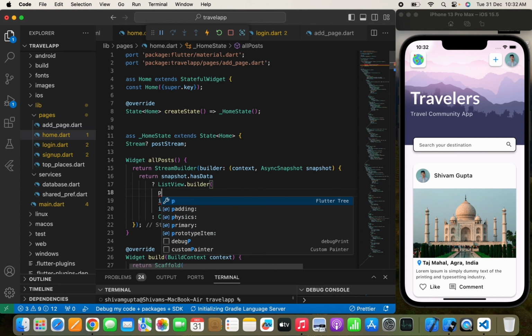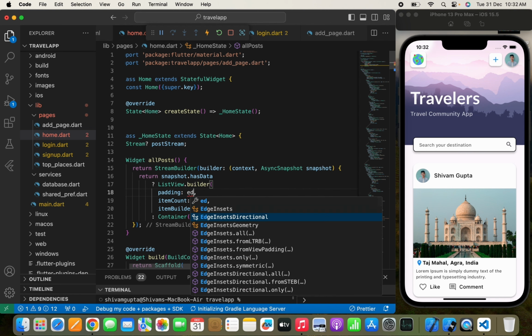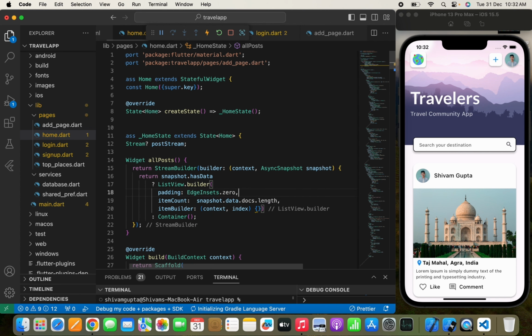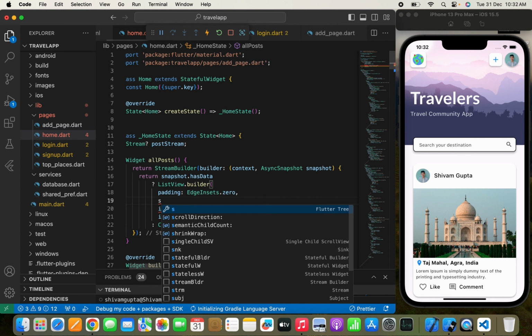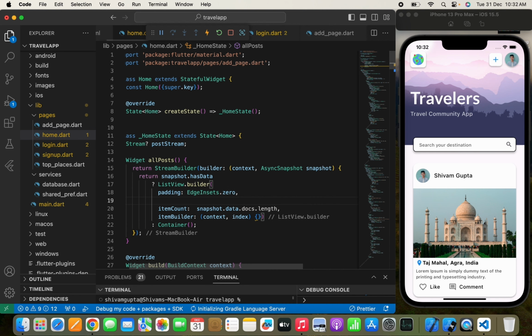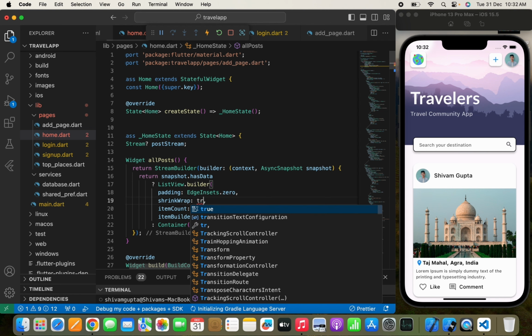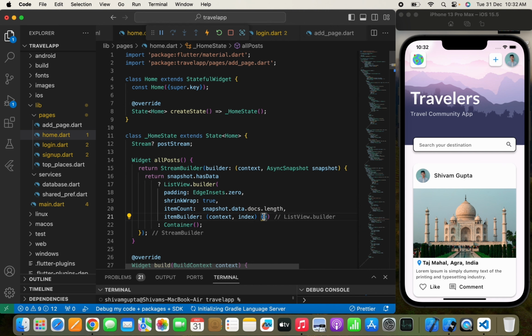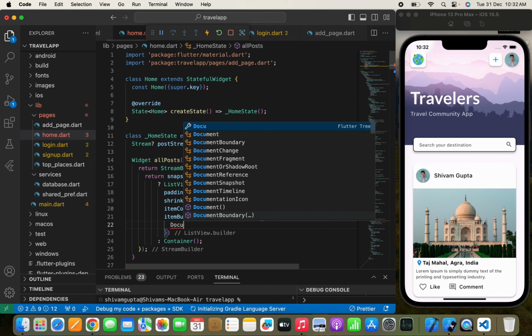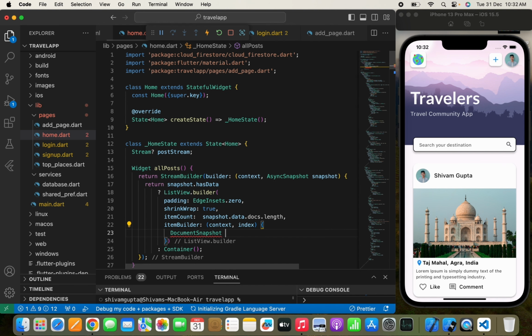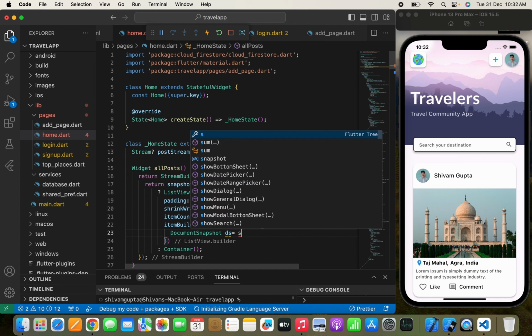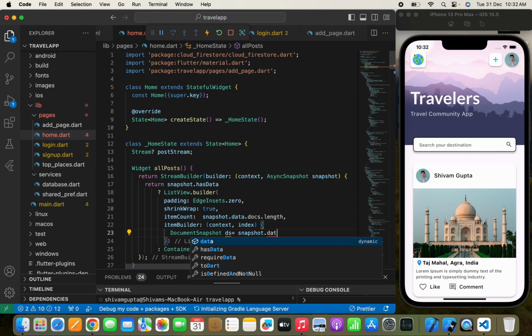Now I need to pass padding, EdgeInsets.zero, because I don't need any unwanted space. I just need to write a scroll direction, which is Axis.vertical, and I need to pass shrinkWrap, and we just need to pass true. And here in the document snapshot, I just need to write DocumentSnapshot ds equals snapshot.data.docs, and here I'm going to pass an index, something like this.